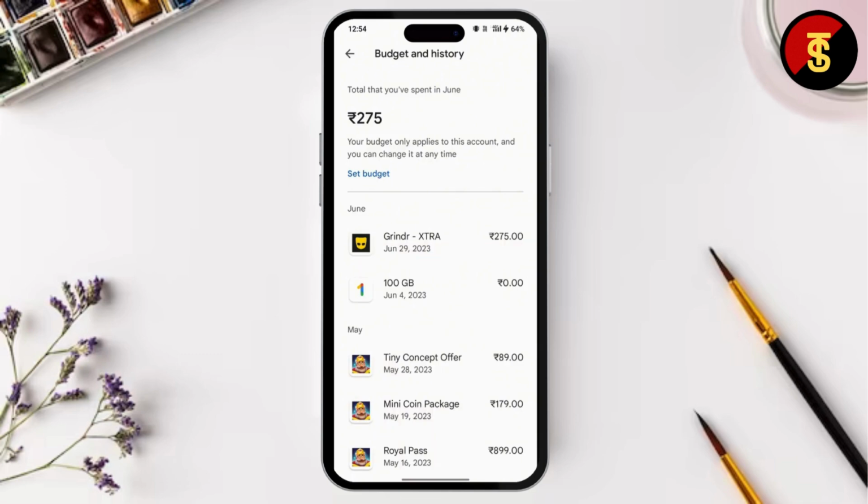And that's it. That's how you successfully clear out your Google Play Store purchase history.